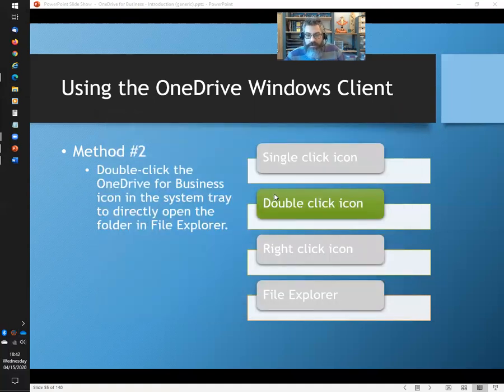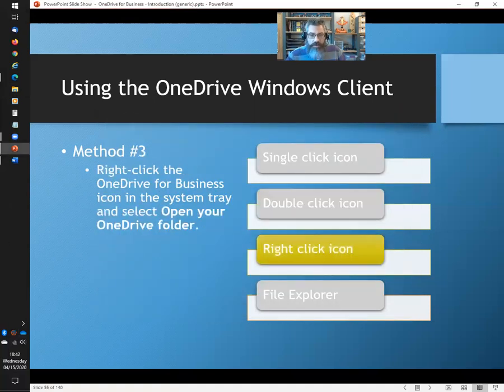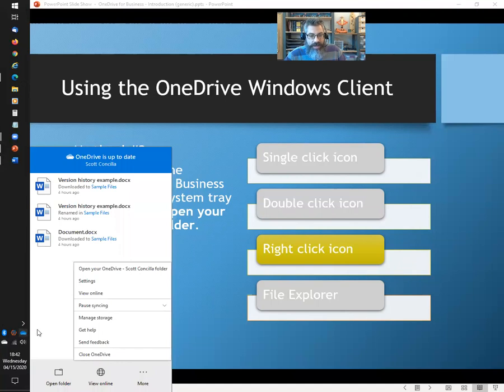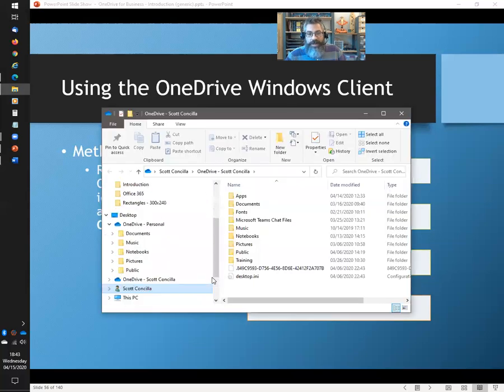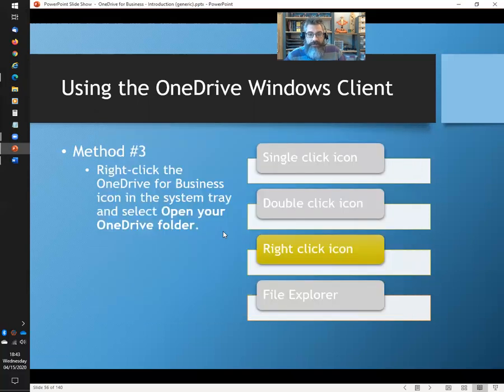Method 3. Right click. Again, this is a 2-clicker, but you can also right click the icon, and then you get a pop-up menu here. The first one, I went too far. Open your OneDrive, and I can select that. Does the same thing. All of this is to cater to our different styles of things. Some people like to double click, some are right clickers, whatever. It all works. You see, we all end up in the same place.